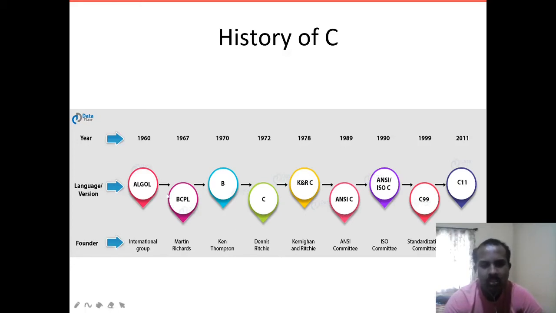Dennis Ritchie got the influence from ALGOL, BCPL and B. He added the features of these three languages, plus he implemented the concept of the typed language, that is data types. Later, Brian Kernighan and Dennis Ritchie developed it further and called it K and R C. They wrote the book, The C Programming Language, which later became very famous.